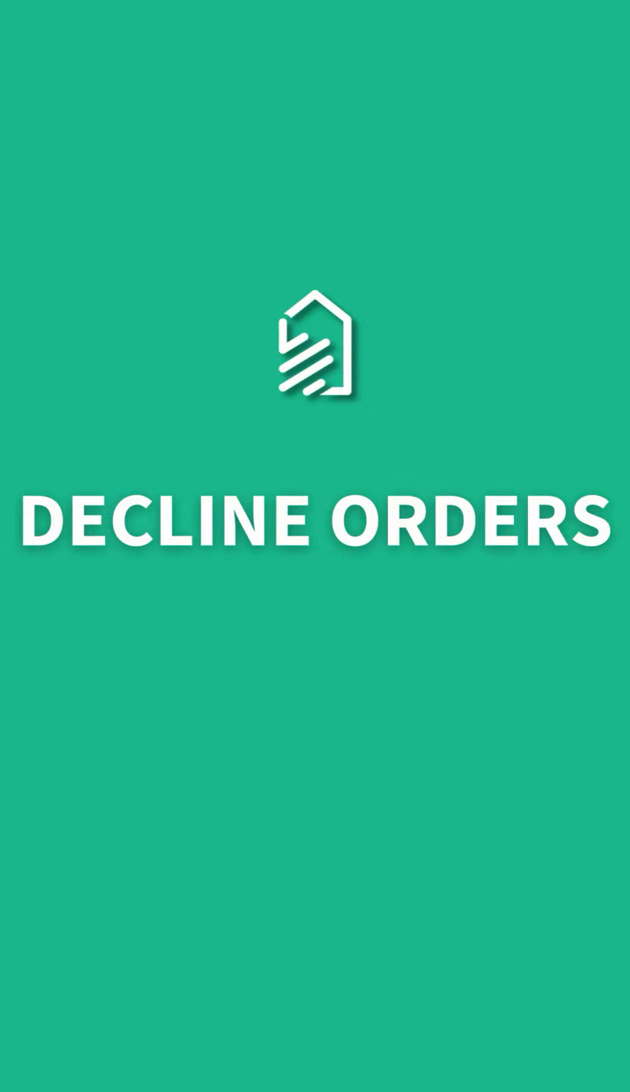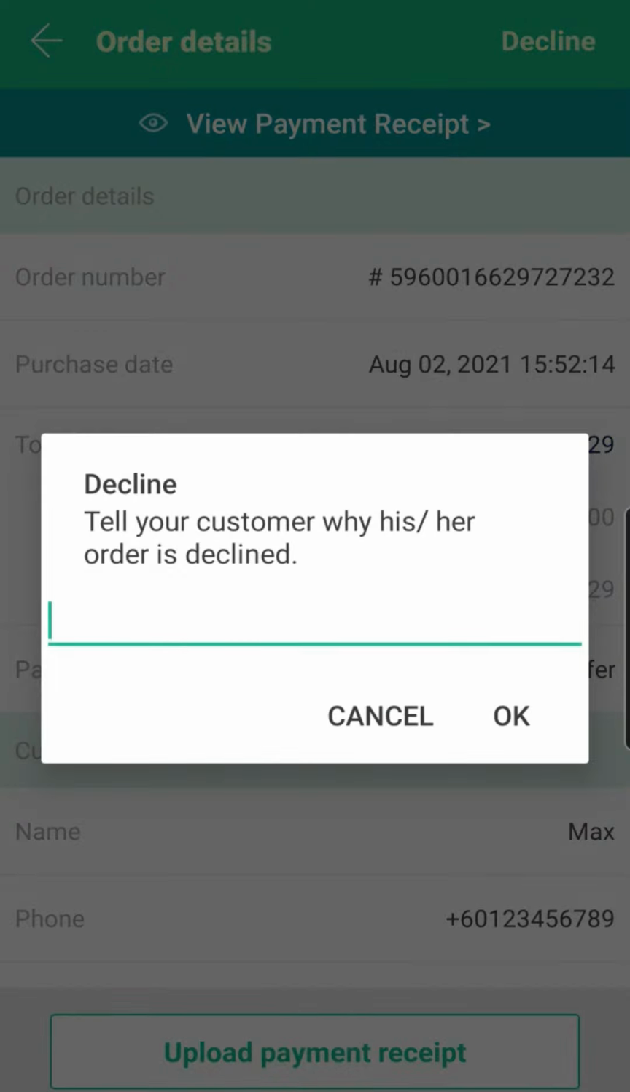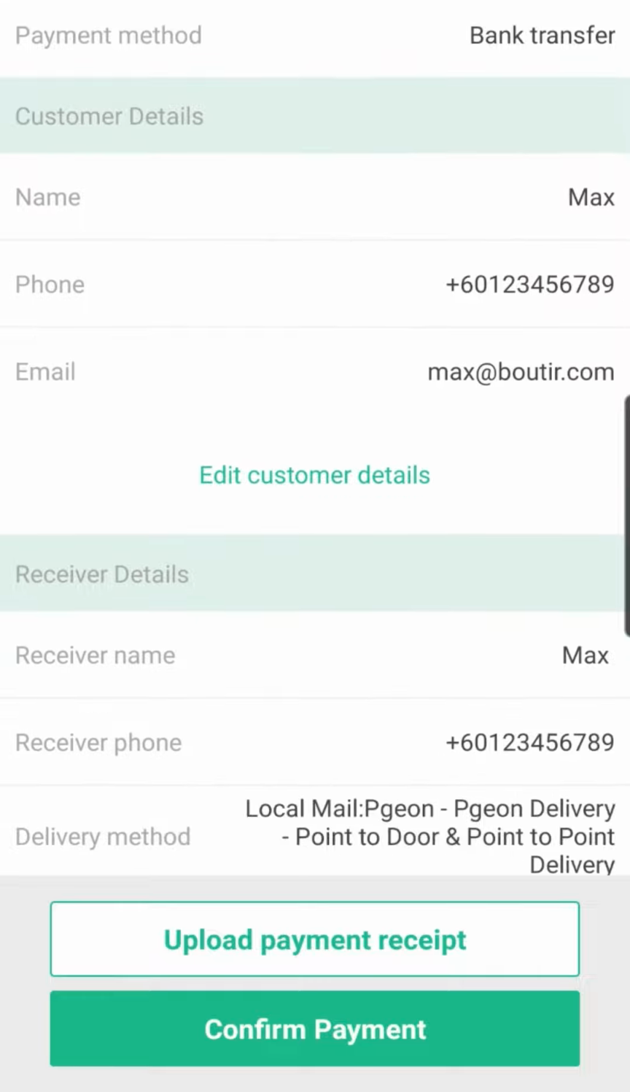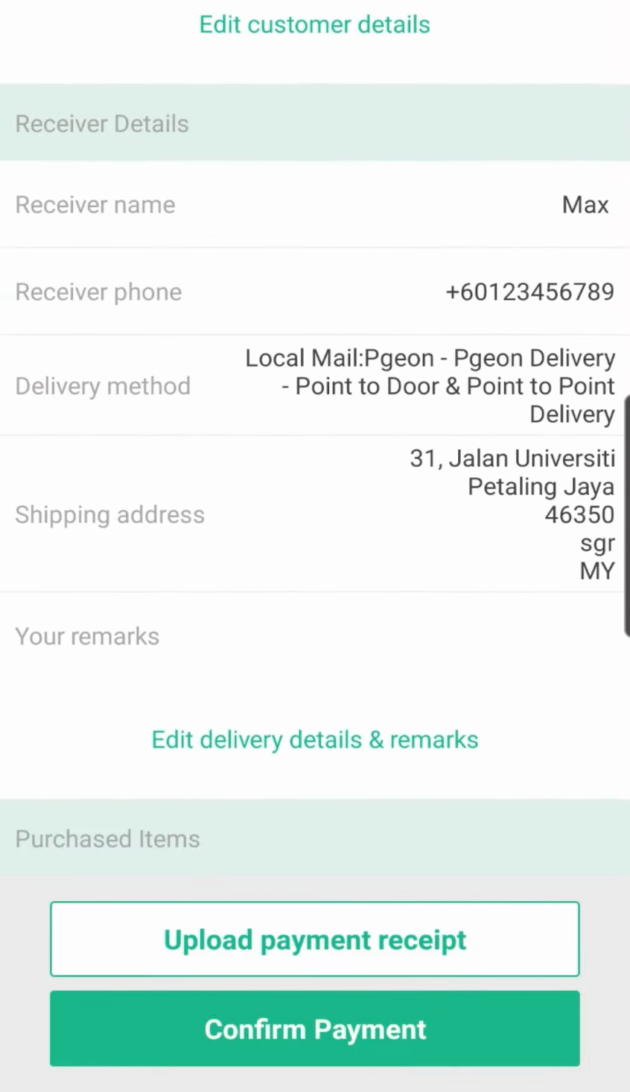Now, we will guide you on how to decline an order. While reviewing an order, you may tap Decline to decline the order. A pop-up will then appear for you to fill in the reason for rejection and also confirm the declination. Your customers will be automatically notified via email if you decline their order.